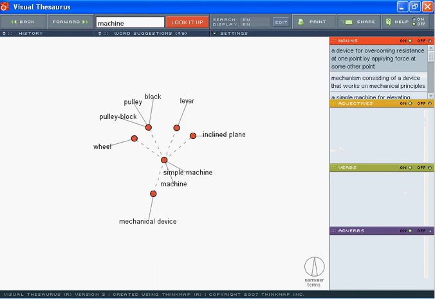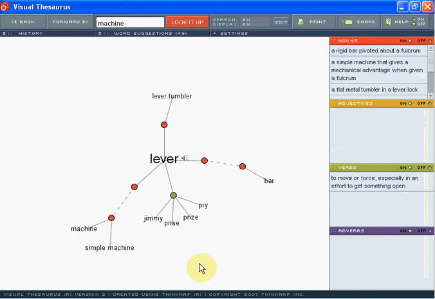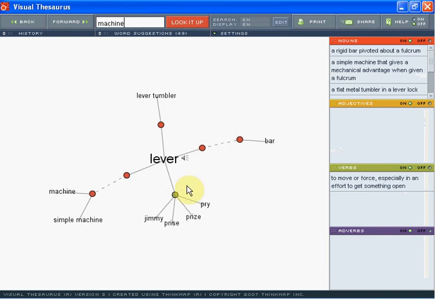So if you don't see your preferred search engine or database, contact your Visual Thesaurus administrator. And finally, you can make the word go into the center of the screen. And that's how you use the pop-up menus on the Visual Thesaurus.